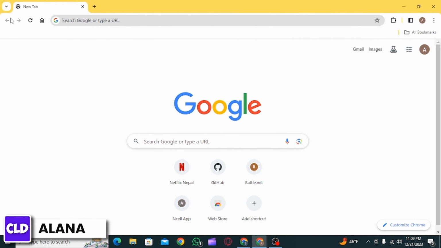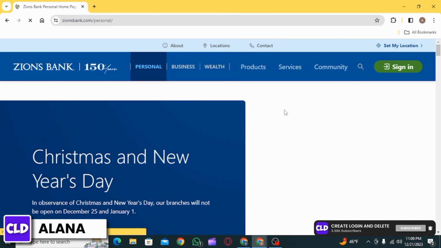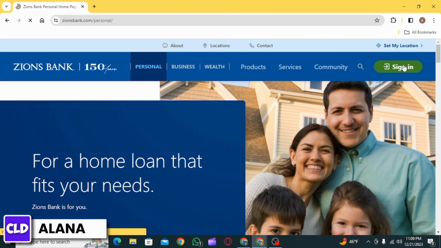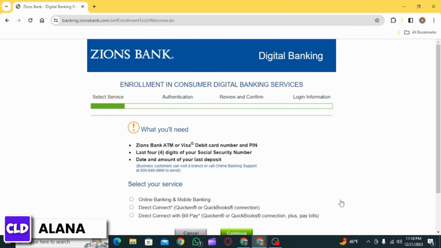Let's get started. First, open any web browser you want and search for zionsbank.com. On this website, click on the Sign In option and select Personal Banking. Then over here, if you already have an account, you can enter your credentials to log into your account. If you want to create a new account, click on the Enroll Now option.